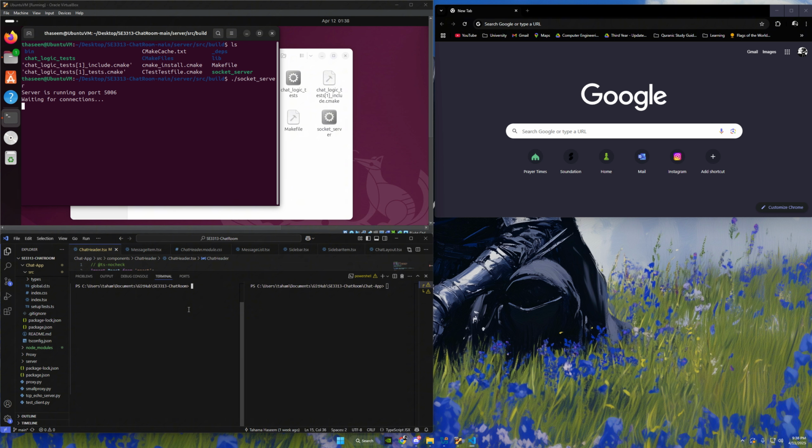Now, if you get out of the VM and open the project again in Visual Studio Code, or you could use any terminal, I'm using Visual Studio's terminal, you'll see that there is a small proxy.py script. This script allows the communication between the server and the client.